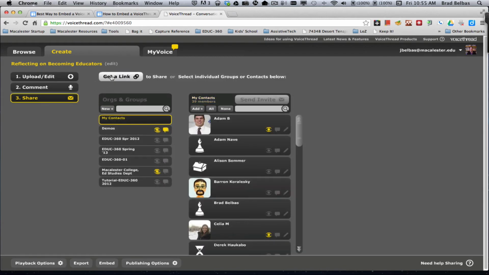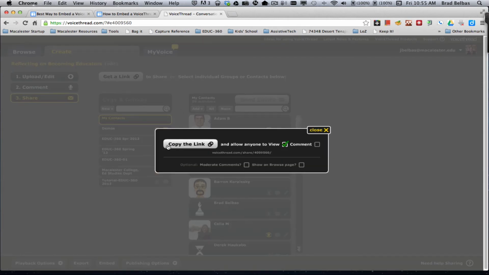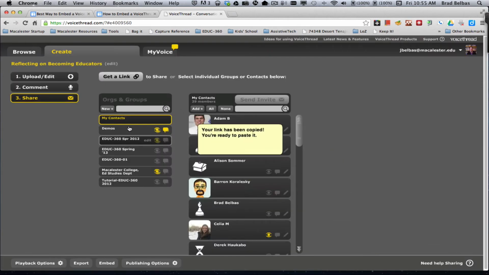And then you need to get the link, and then copy the link. And it's important that you follow the directions and the steps in this way. So click Share, get the link, and then copy the link using that method.